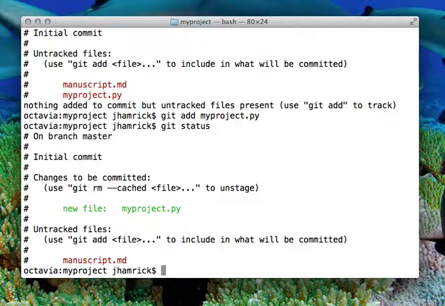And so this is, again, like it's in your shopping cart and you're ready to go check out, but we haven't actually paid for the groceries yet. So to do that, we use the command called git commit, and here we pass it an argument, which is the commit message. So for example, add myproject.py to the repository.